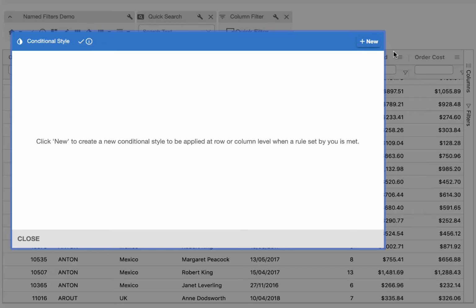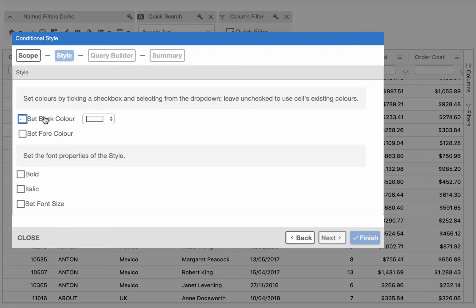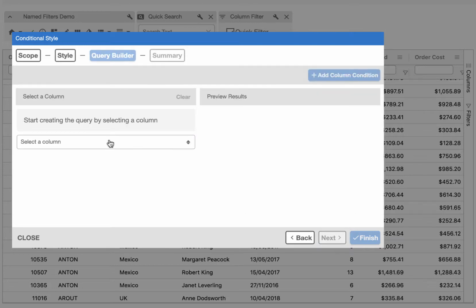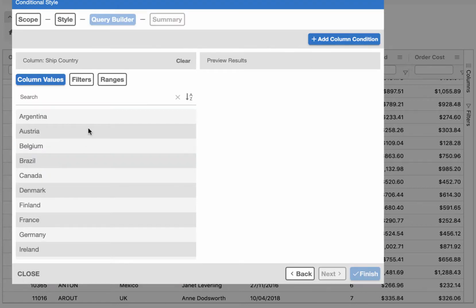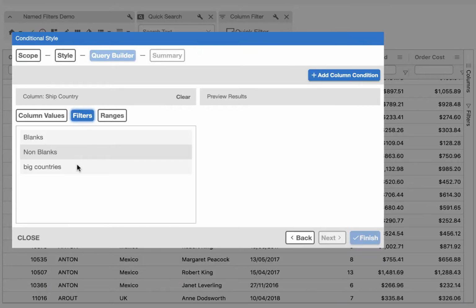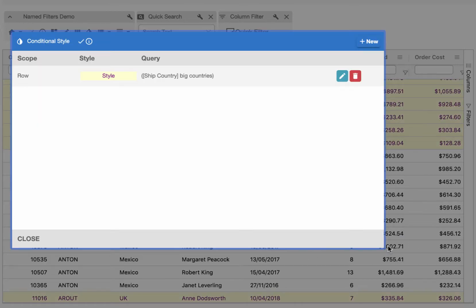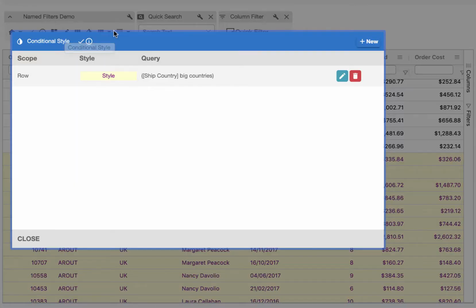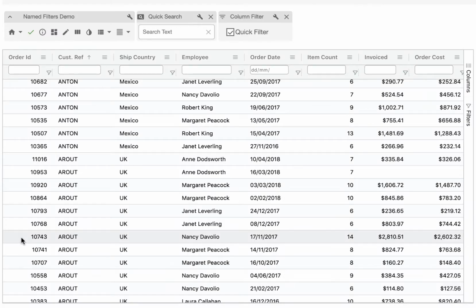So if I want to create a conditional style, I can. I can say I want the back colour to be yellow, the fore colour to be purple, let's say. Then if I go into the ship country column, instead of doing column values, I'll do a filter on Big Countries, and there we are. You can see I've only got those. Okay, I'm going to delete that so that it doesn't get in the way. So they're the existing filters.